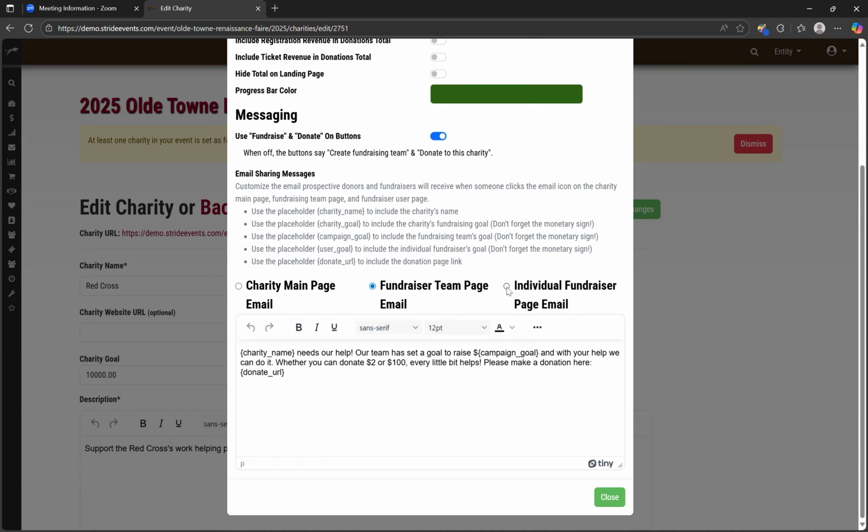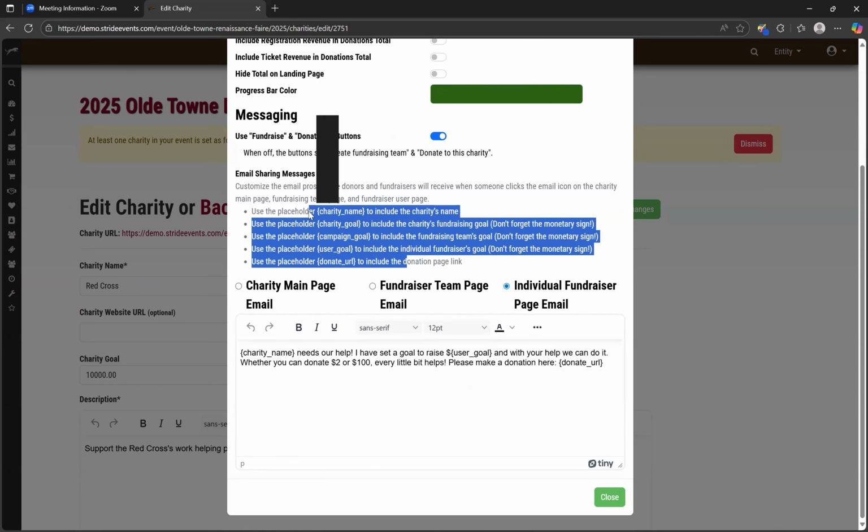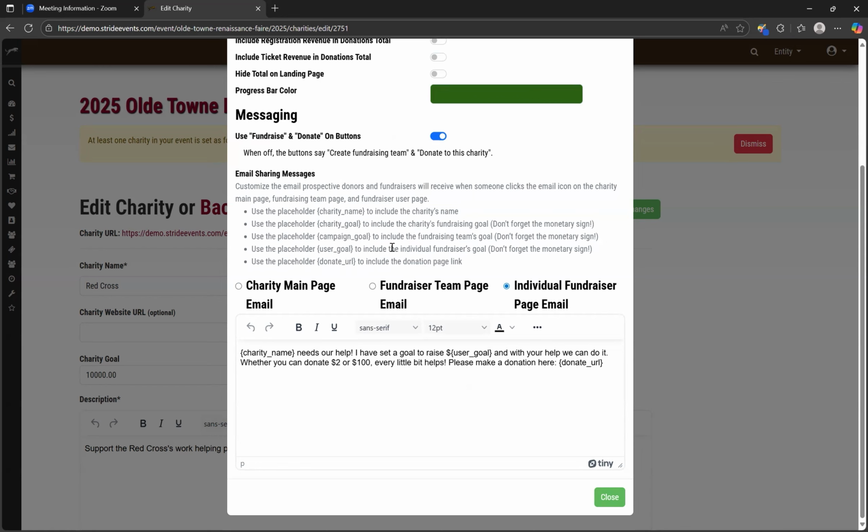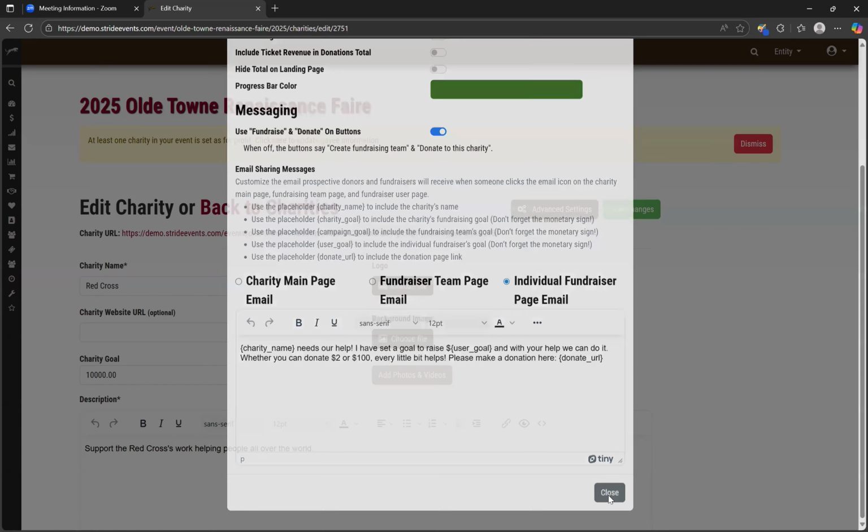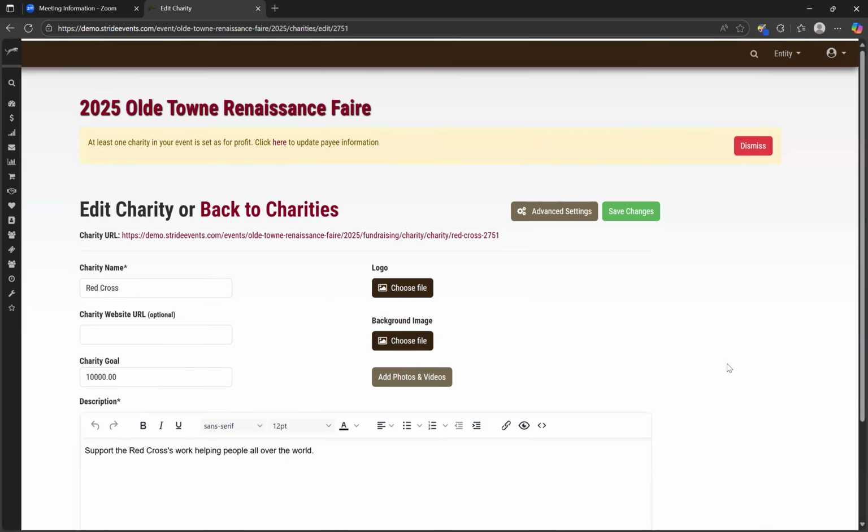And then if someone's just doing their own individual fundraiser page with their own goal, you can adjust this custom message. And then we do have some placeholder text here. So that's convenient for you for that placeholder text. So just make sure to use that, especially if you're working with multiple charities. All right. Once you're happy with the settings, you'll go ahead and hit close, and those settings will automatically save.